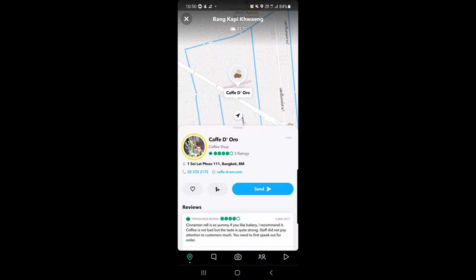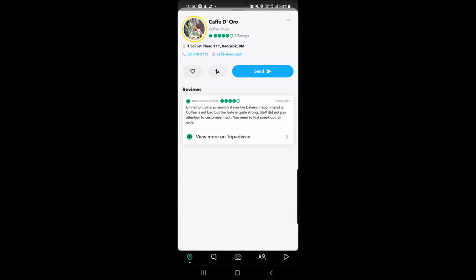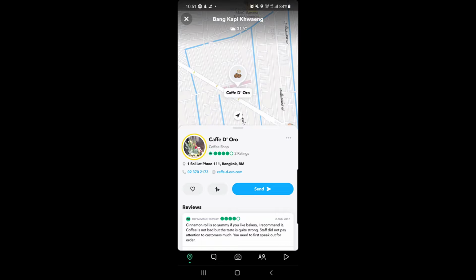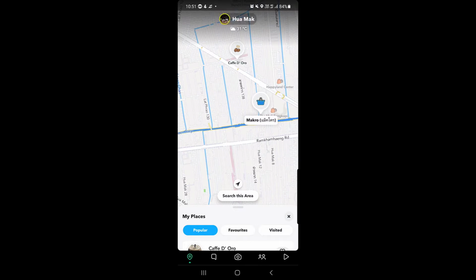The next thing is that you can tap on send. So guys, once you tap on send, you can also send this location to your friends on Snapchat. So here are the reviews as well. As you can see there, people are reviewing it. You can find the reviews here at the bottom. So it will help you to select a place that you want to go. So it's similar to what Google Maps or other applications with similar features are doing.